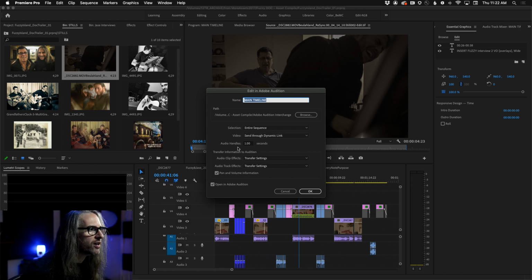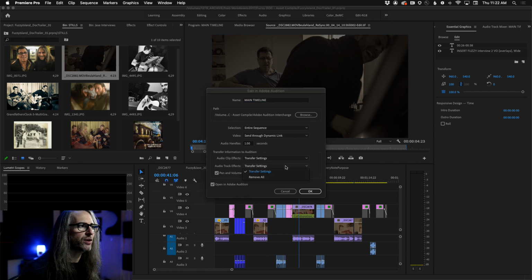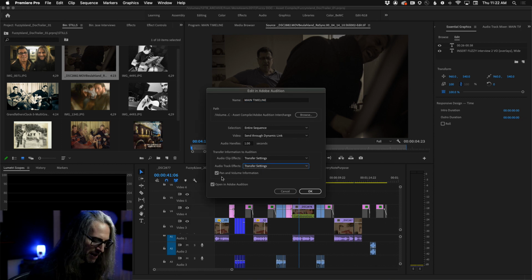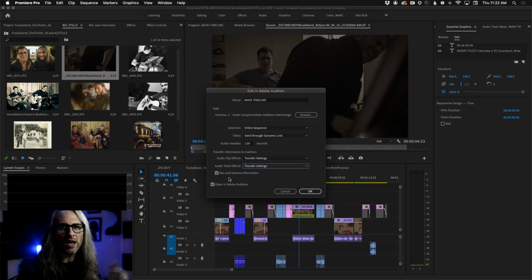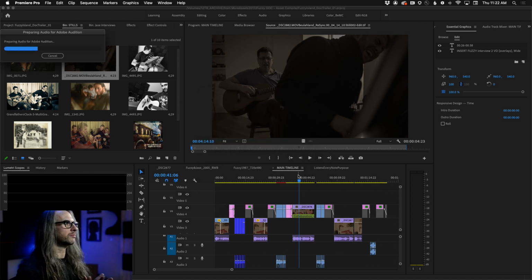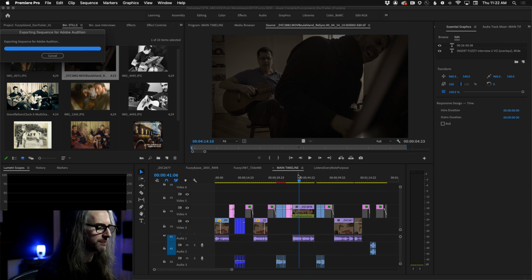You can choose to have audio handles. Any audio clip or track effects, you can transfer those as opposed to removing them. So that's very cool. Volume and pan info. Where we did a couple of little volume envelopes on that acoustic guitar at the end, that will transfer over non-destructively.